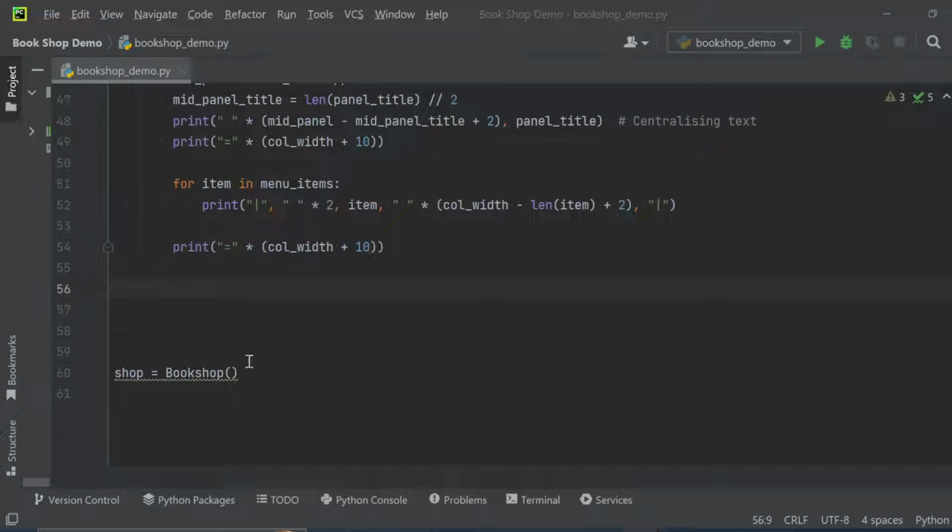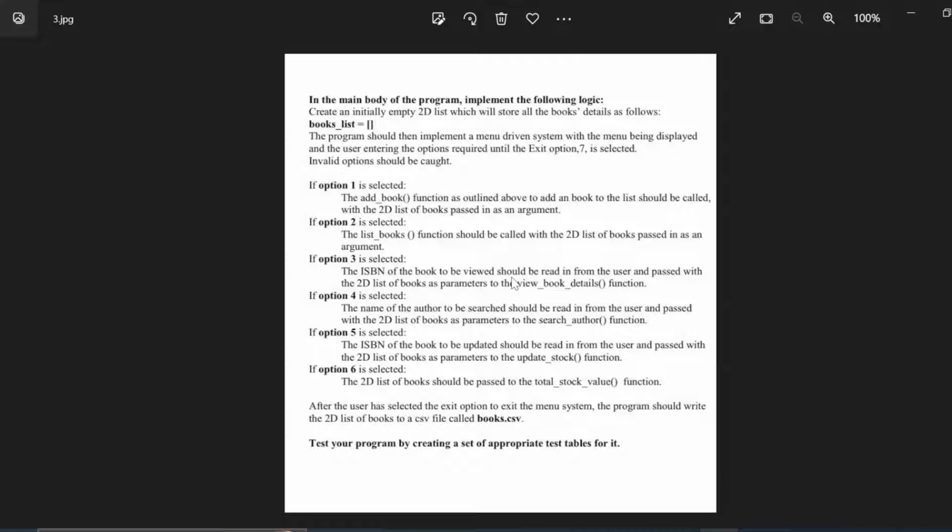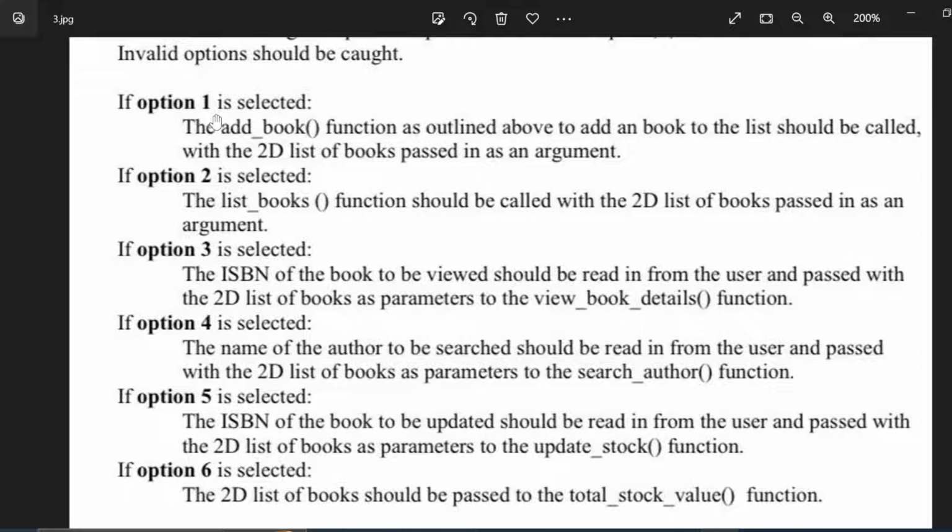Okay, so in this section, we proceed to coding the options section. Let me bring up the option section. So this is the section we want to code now.